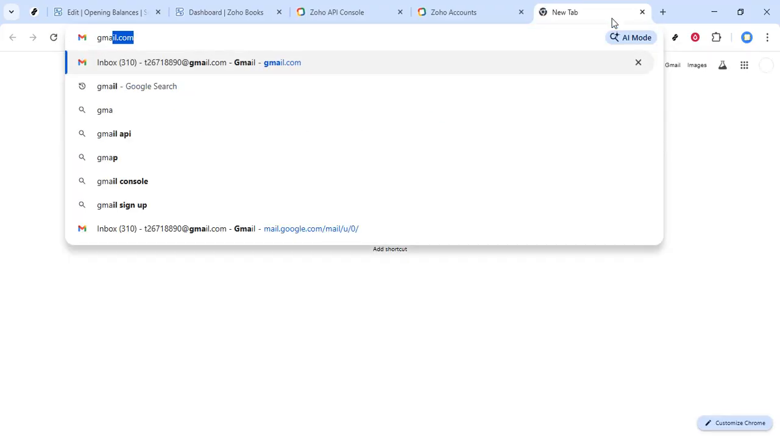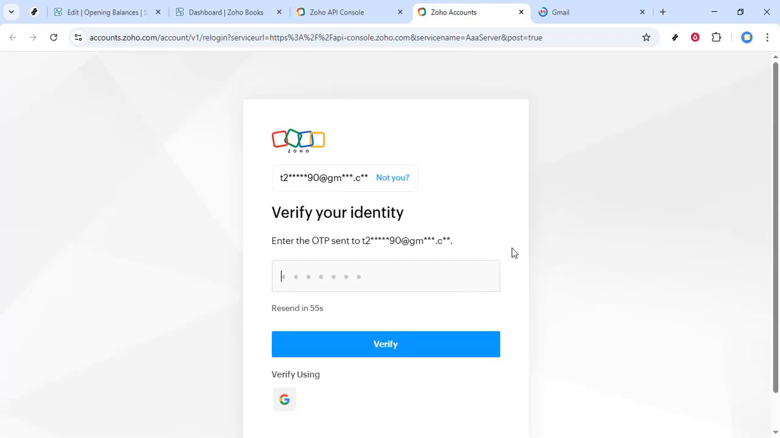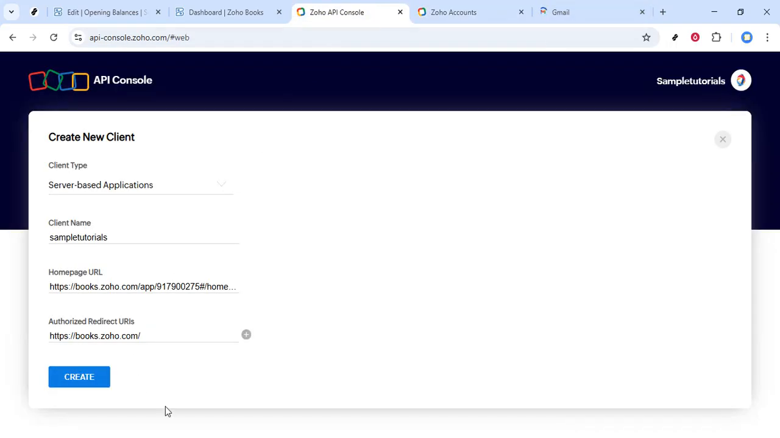And that's all you need to do to get your Zoho Books API client set up in the API console. From here, you can plug those credentials into your integration and start working with the Zoho Books API securely.